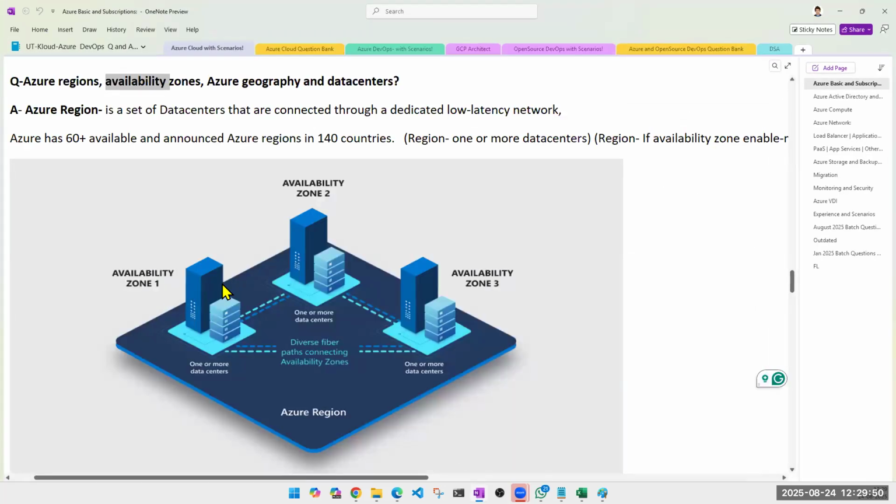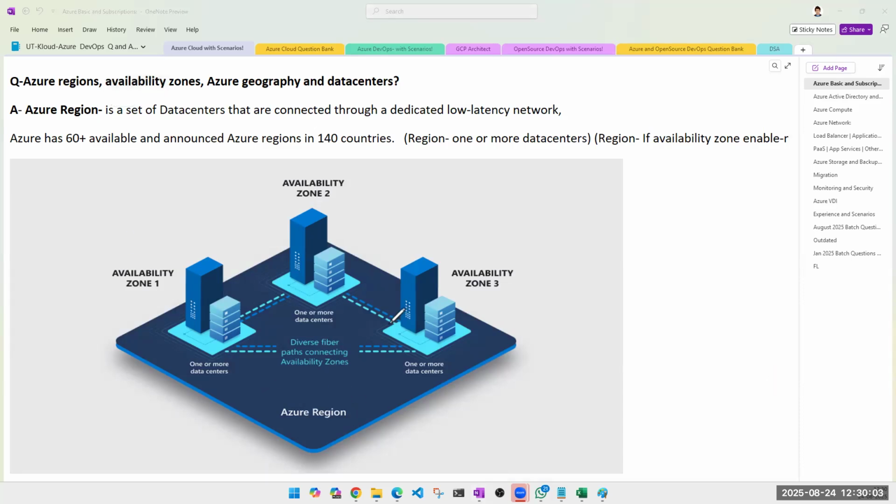Fine. Again, just to explain availability zone, this picture is here. Look at this. This is an Azure region. And for example, let's say this is Pune. People who are familiar with Pune city, imagine this is Pune city. And this one data center is on the other corner. Let's say this is in Hinjewadi. This will be in some other corner of the city, maybe Wagholi.